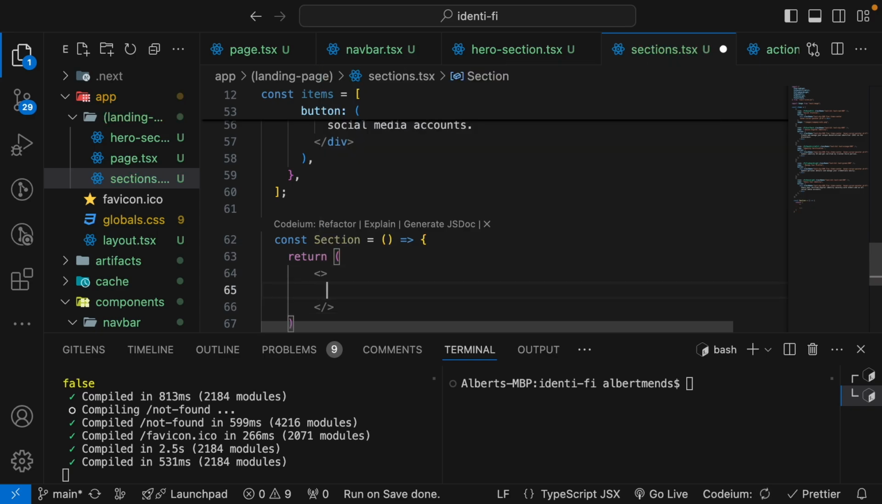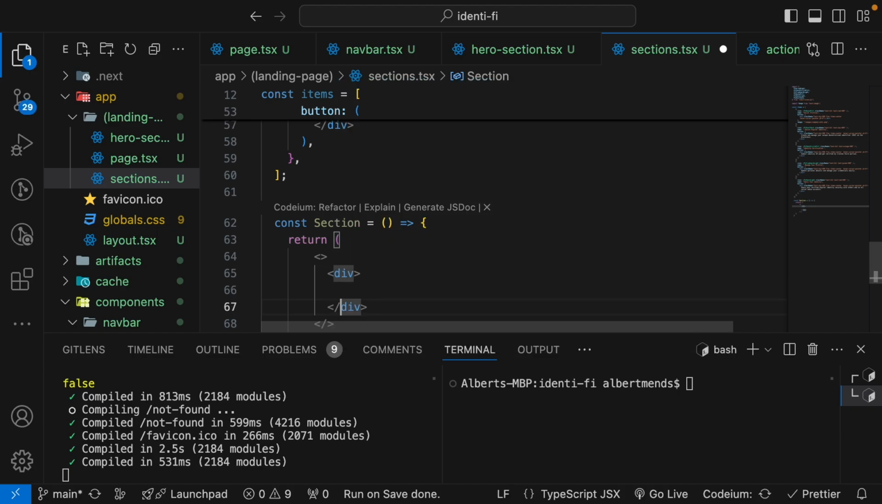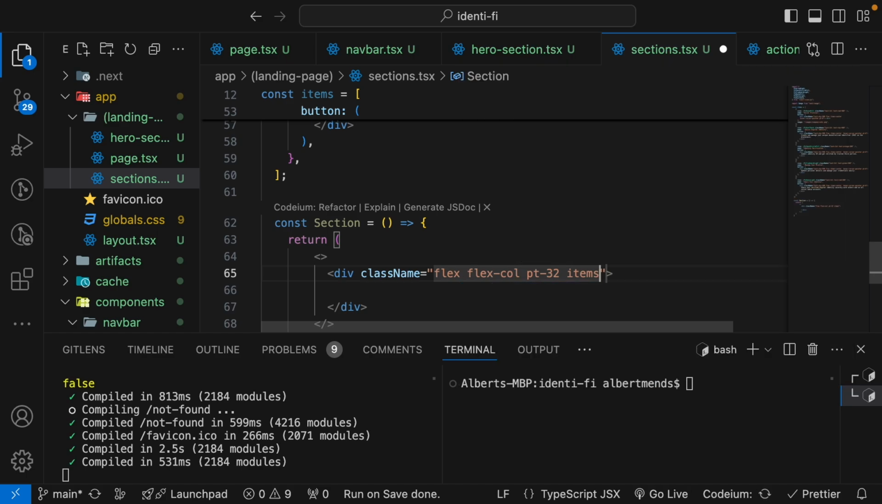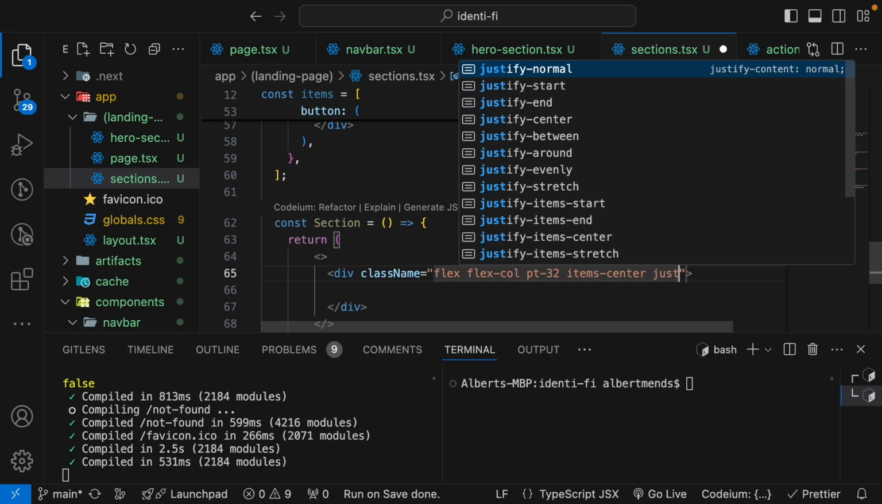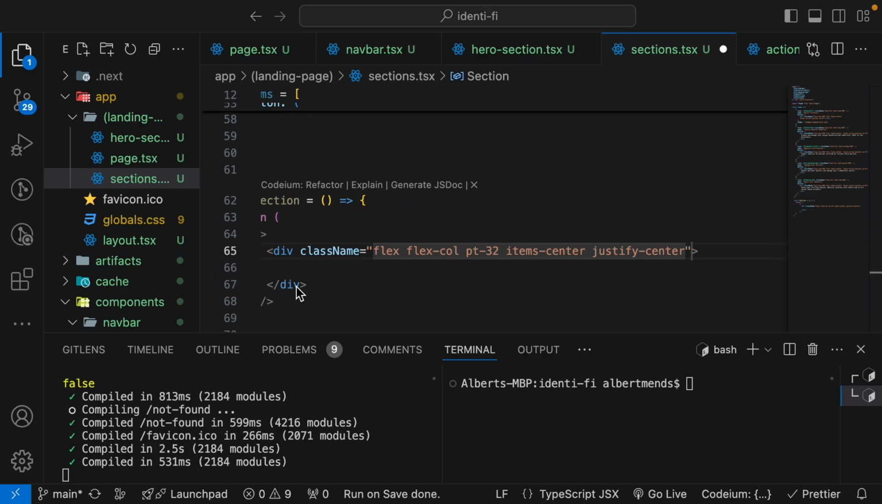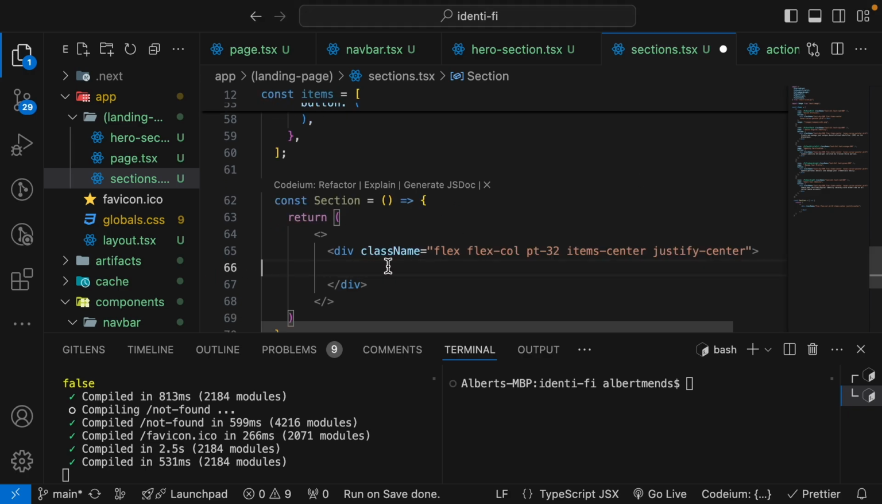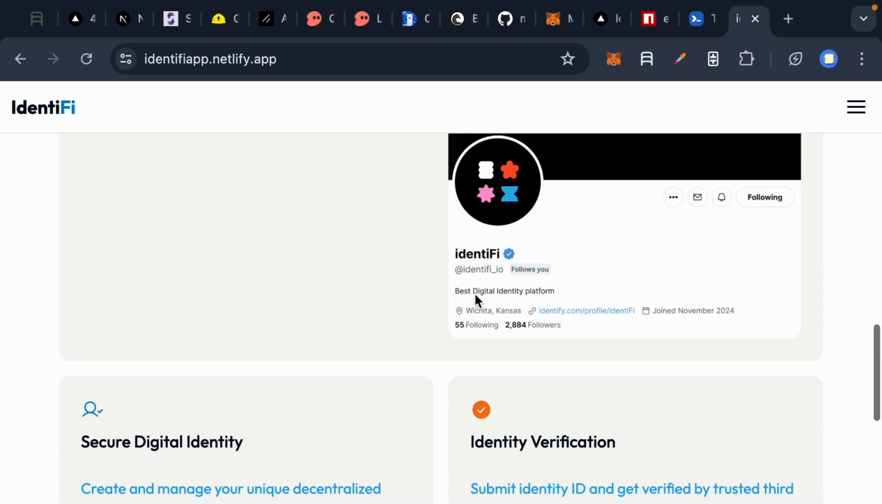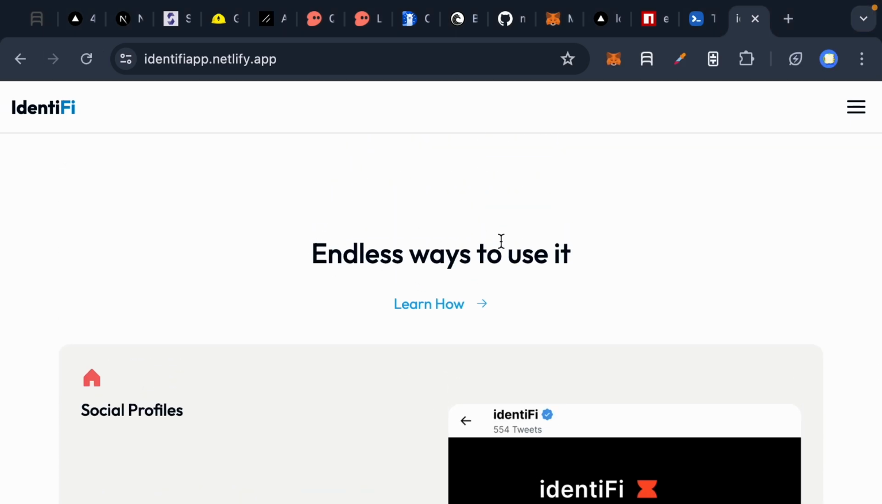fragment, React fragment, and then create a div with a class name, flex column, padding top of 32, and items center, justify center. So inside this div, we are also going to have another div. We are going to have another div for containing this. So endless ways to use it.